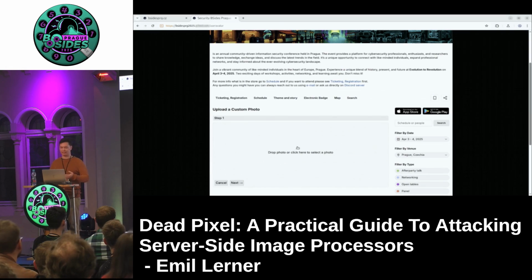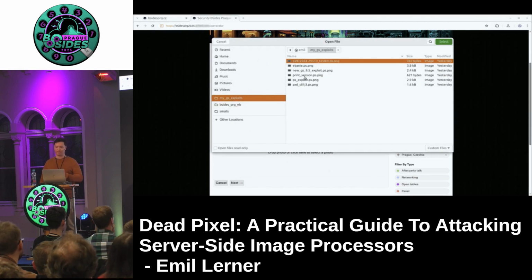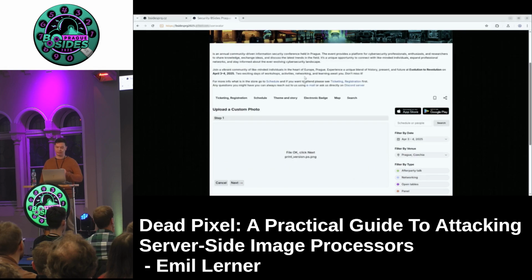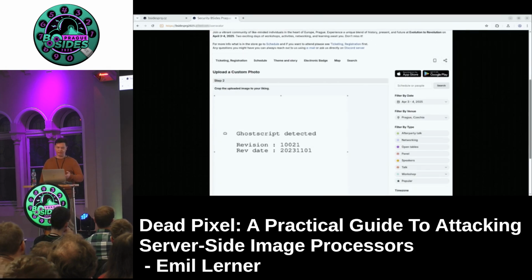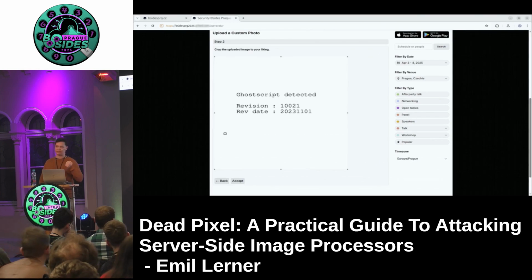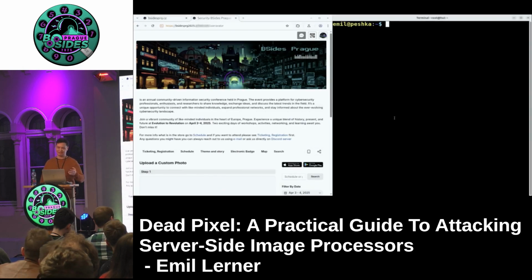So we can try something GhostScript-specific to check if it's GhostScript. So then we upload a file that just prints the GhostScript version. Again, it's not an exploit, it just prints something via preview. But now we know that it's GhostScript running on the server side, and it's a pretty old version. So we can check the CVEs, we can find a CVE, we will develop an exploit.